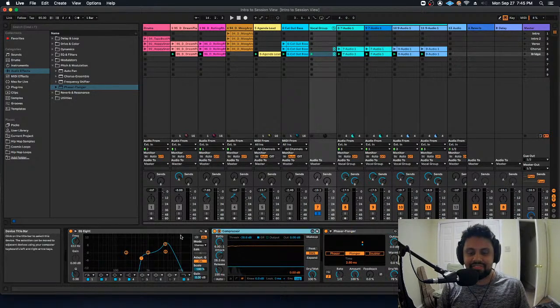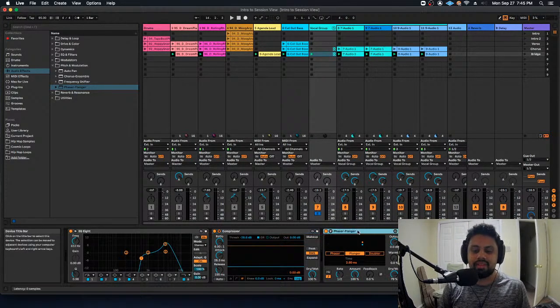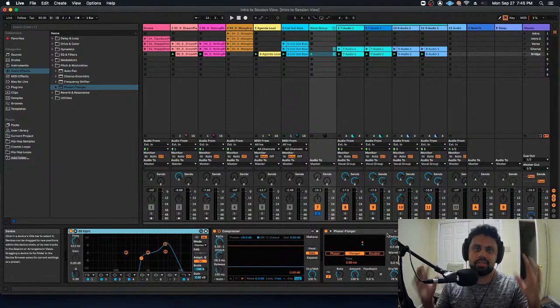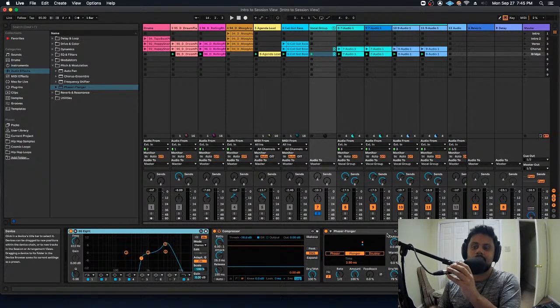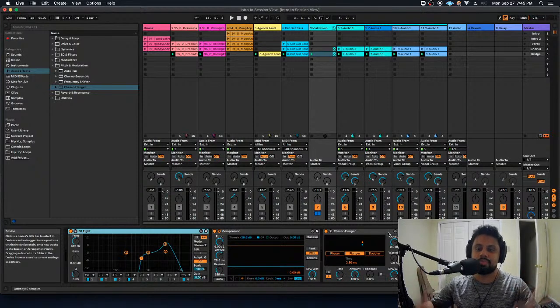So you have a definite chain of plugins that you want to put your vocals through. EQ with this telephone effect, compressor, and then a flanger, right? These three together create your vocal chain. And you're like, you know what? I want to make sure I save this for future projects because this is my sound. This is what people are going to pay me for, in a manner of speaking, right?